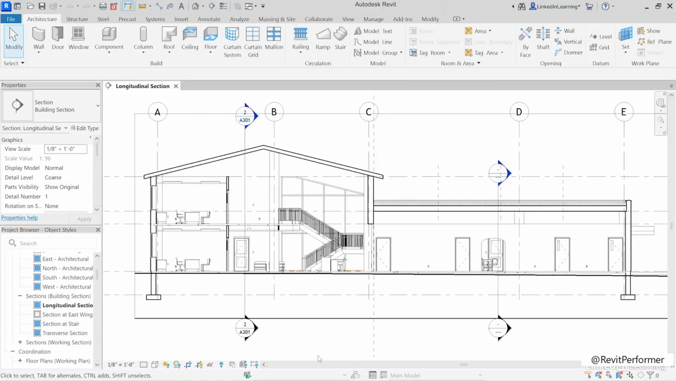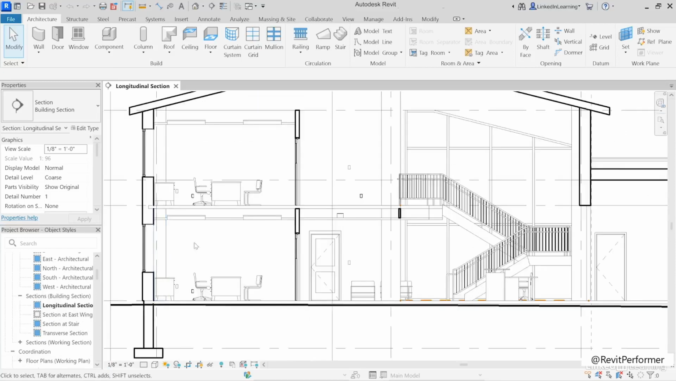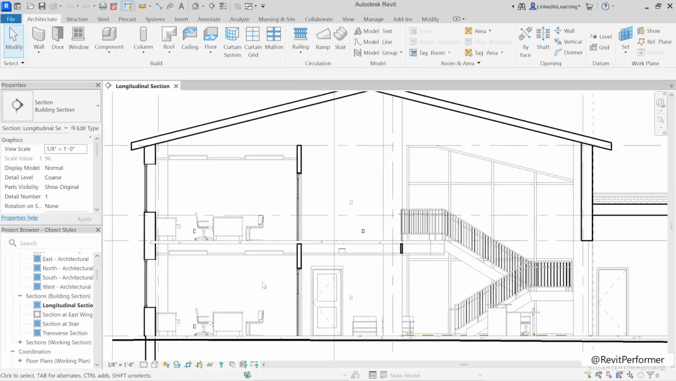This video is going to be the first look at that, and we're going to focus on the most global way to modify how elements display, and that is object styles. So I've got a section open here, and I'm just going to zoom in and point out a few problems that I see. There are some wall elements, and I've got one here and here and here that are all being sliced through in this section.